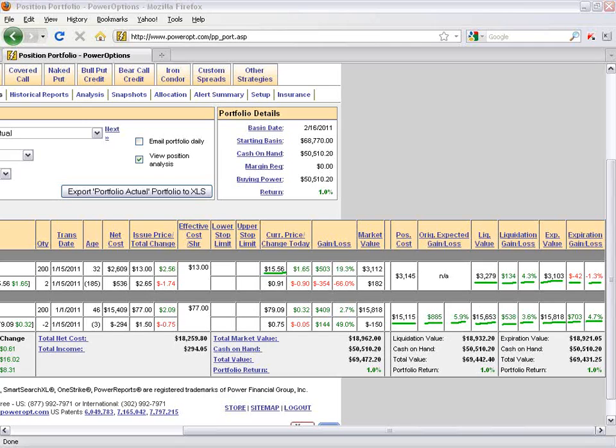Yes, Chuck says he likes that feature because it makes it easy to gauge if your liquidation gain or loss has reached your maximum risk, if you're right at that line, or if you've reached your goals.